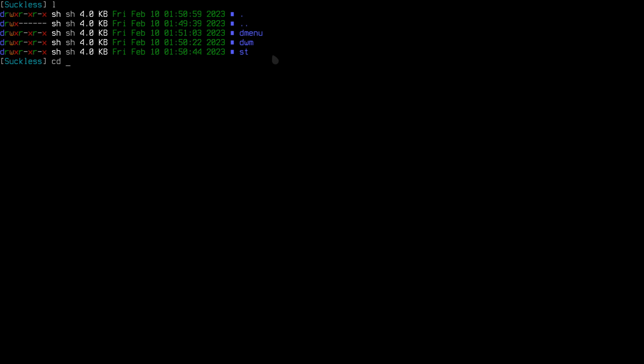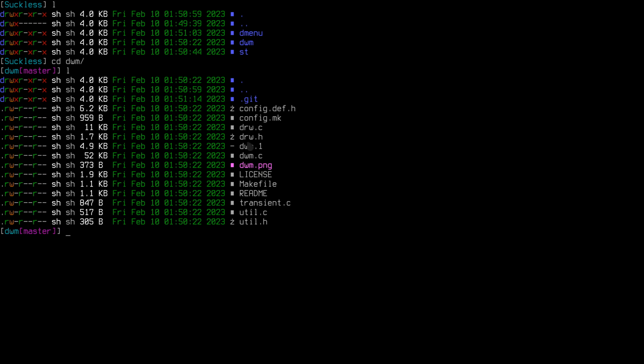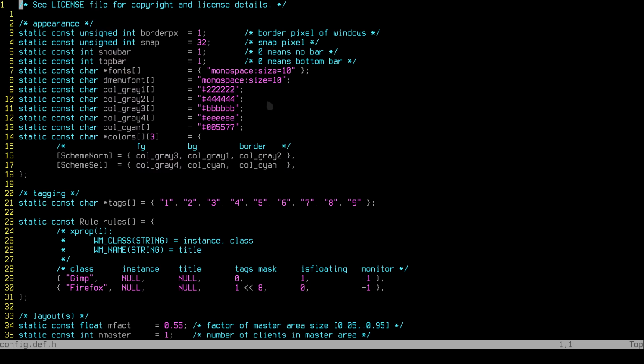Let's start with DWM, cd into dwm. As you can see, this is DWM source code. Okay, the file we're interested in is the config.def.h. Let's open that with your text editor, of course. And as you can see, this is the configuration file for DWM. Each time you make a change, you have to compile DWM. Okay, let's make some changes so we can just see.